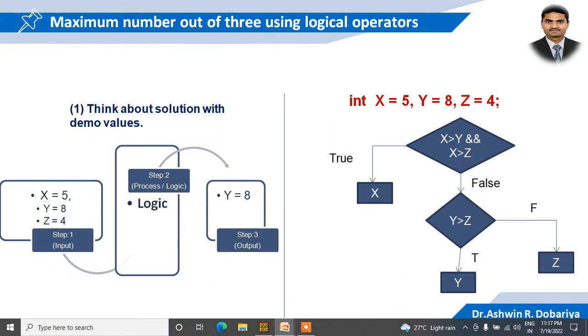So how can we think about the logic of this program? Here we have to think about how many inputs we need to give in our program. First we have to input 3 numbers. So we declare x, y and z as 3 variables that we will give as input to our program. For example, the demo values are x is equal to 5, y is equal to 8 and z is equal to 4. Once we input these 3 values in the program, we have to write the actual logic, and that logic we have to write using the logical operators. And that logical operator will display the output.